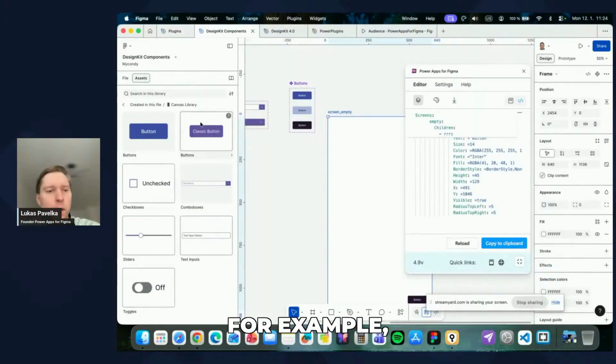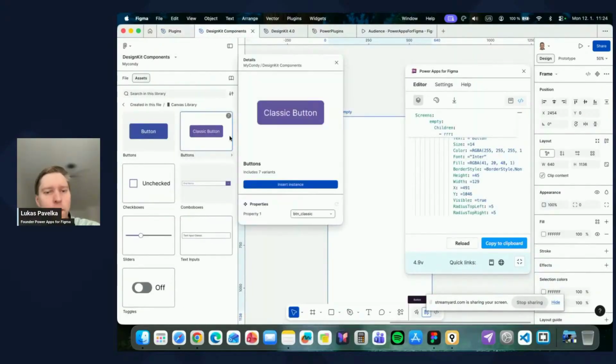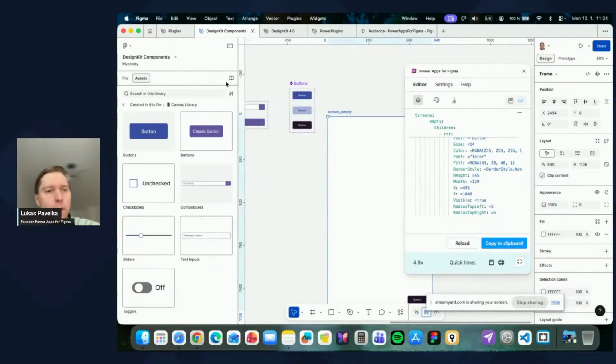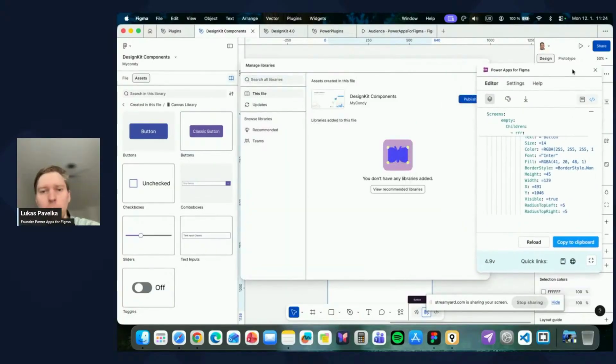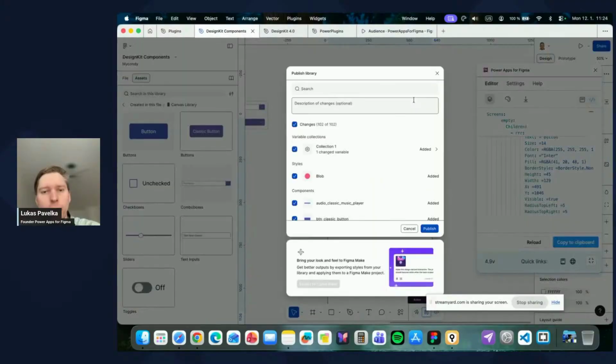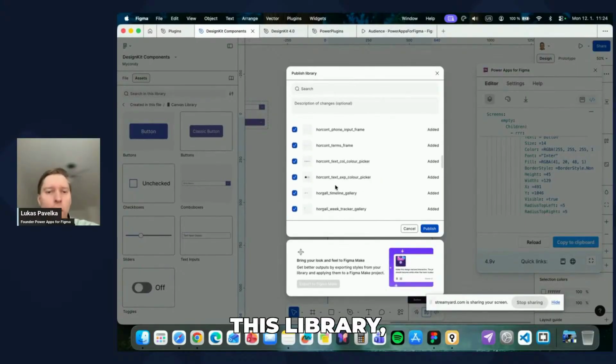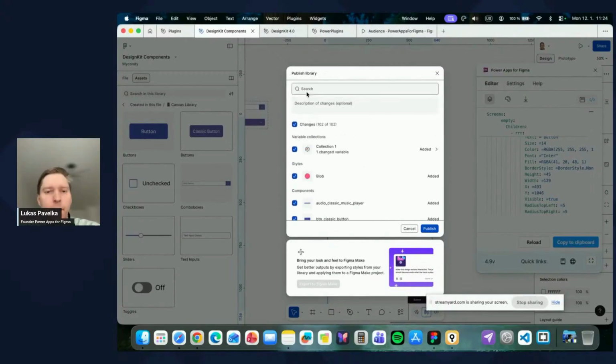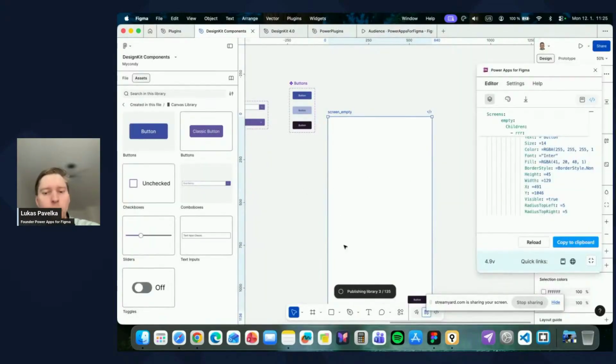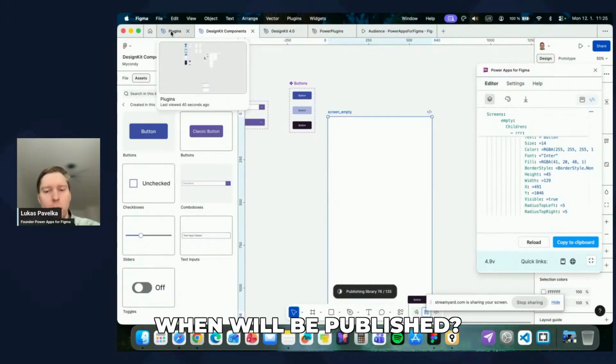If I just, for example, use these buttons and update the library, yeah, I see every change that I did in this library, and just click publish. You need to wait while Figma publishes all the libraries. That's too much, but let's see when it will be published.